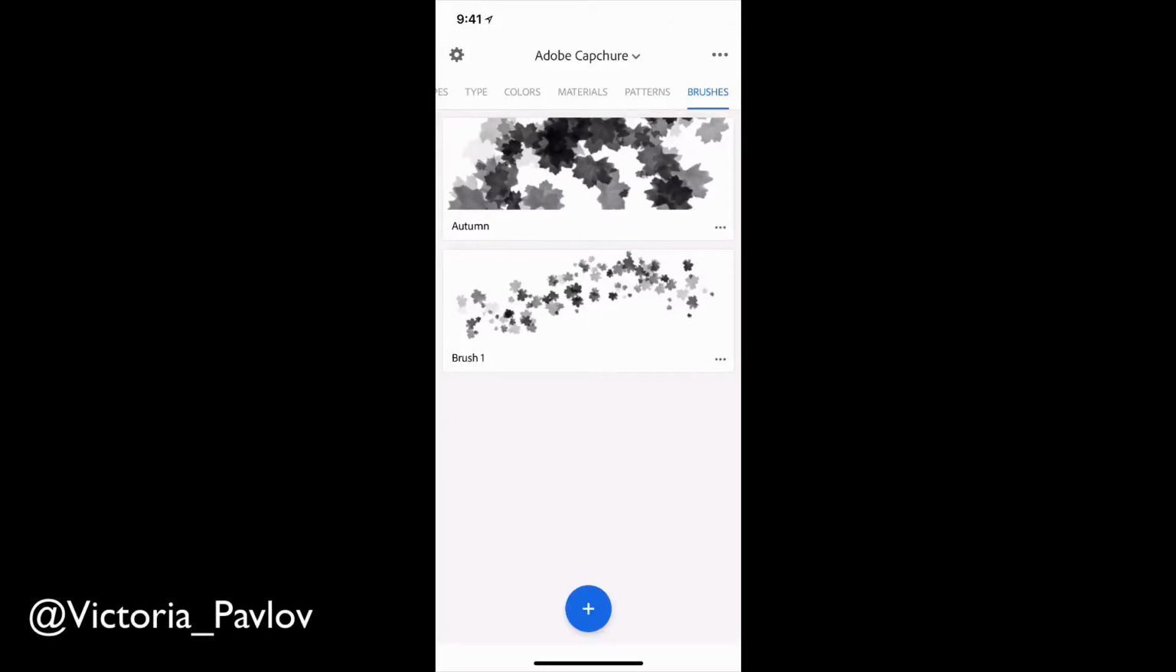Hello guys, my name is Victoria Pavlov, I'm a Photoshop artist, and today we will talk about mobile to desktop workflow. I will be using Adobe Capture CC, Adobe mobile application, and Adobe Photoshop CC. Using Adobe Capture CC, I will create a very beautiful custom brush, and I will use this brush in my workflow in Photoshop CC. It's November, it's beautiful color, beautiful mood, so let's use everything in our workflow.